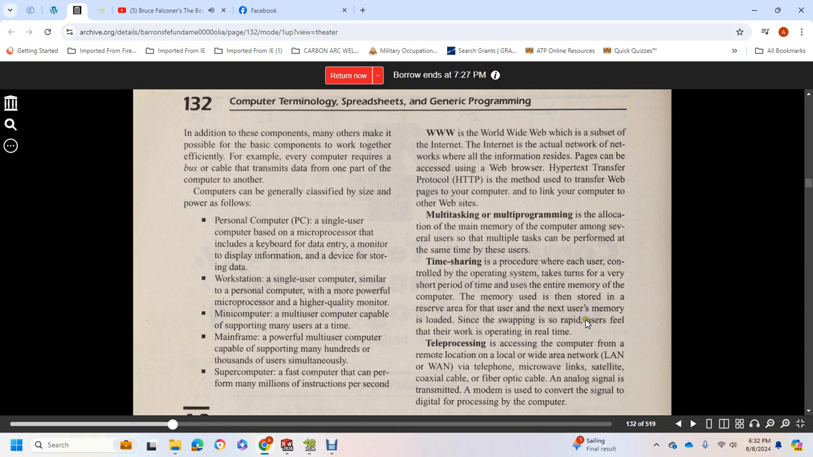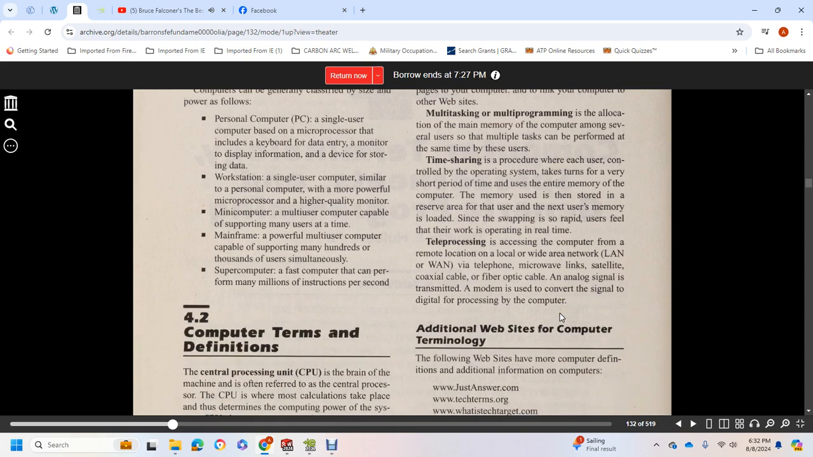The swapping is so rapid that users feel the work is operating in real time. Teleprocessing is accessing a computer from a remote location, or over a wide area network or local area network, WAN or LAN, via telephone, microwave link, satellite, coaxial cable, or fiber optic cable. An analog signal is transmitted, and a modem is used to convert the signal to digital for processing by the computer.